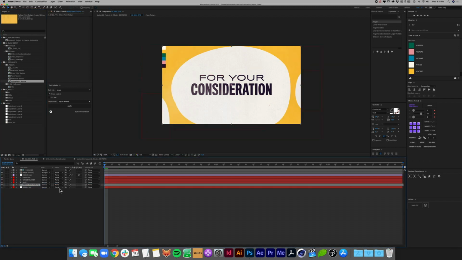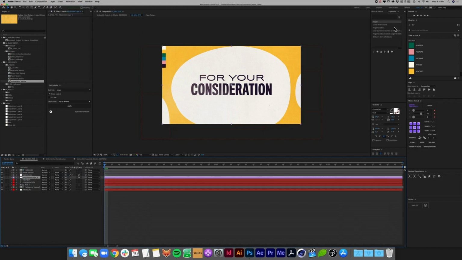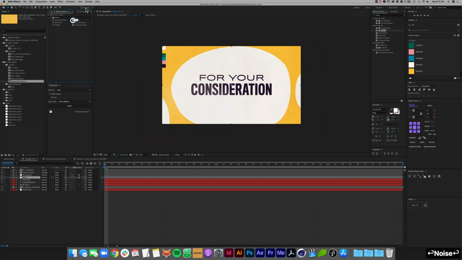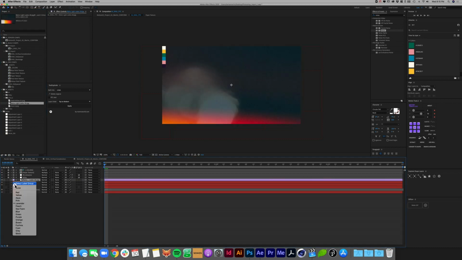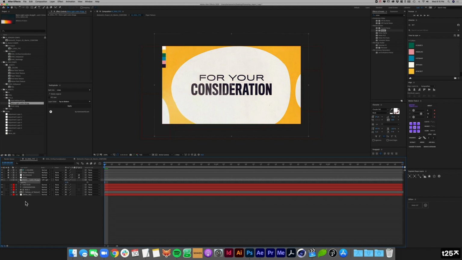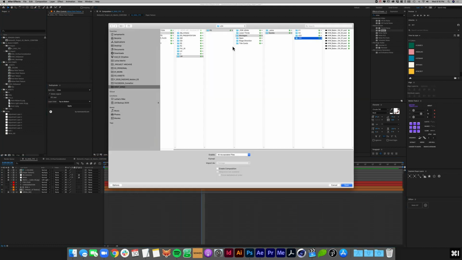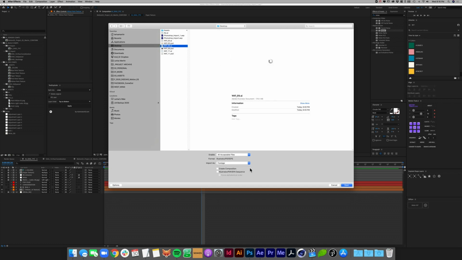Adding my texture in like how I did in the Photoshop version by using a track matte in my shape layer. Adding my noise effect. Adding my light effect. Locking the layers and color coding. So that one's done. Now I'm going to import the next frame.